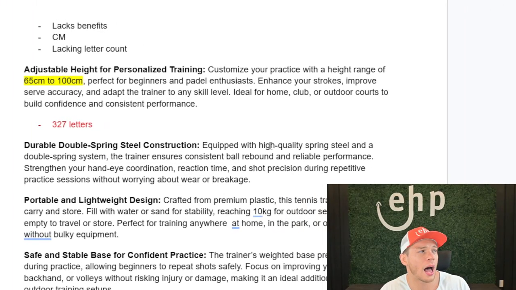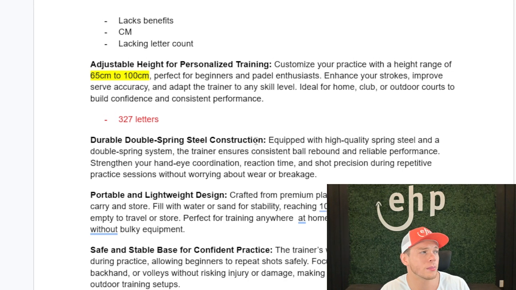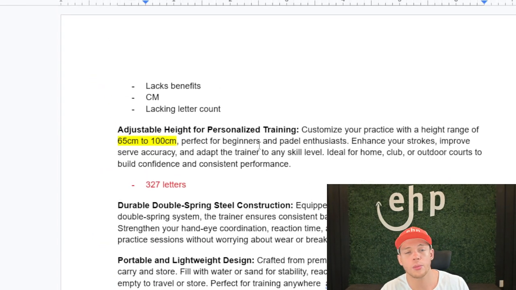Equipped with high quality spring steel and a double spring system. So it kind of explains the product, but right from the beginning, it's lacking benefits, right? People do care it's adjustable, but they want to see the bullet points as well, like the benefits. What the heck, why am I buying this special tennis trainer? What's it going to do for me?